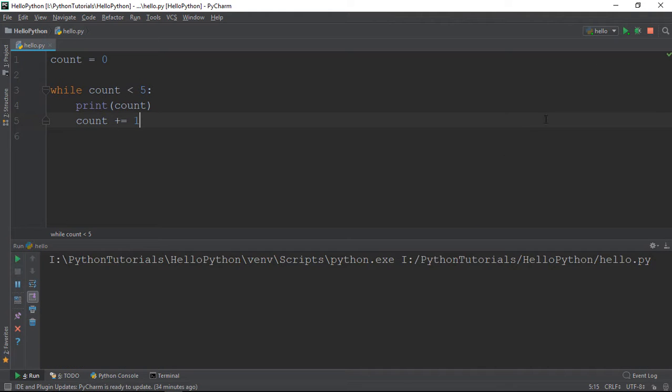Okay, so I'm going to run this very quickly, and you will see 0, 1, 2, 3, 4, and when 5 comes, it will check, is 5 less than 5? Nope. So it will skip 5, and keep moving forward to whatever is written below the while loop.